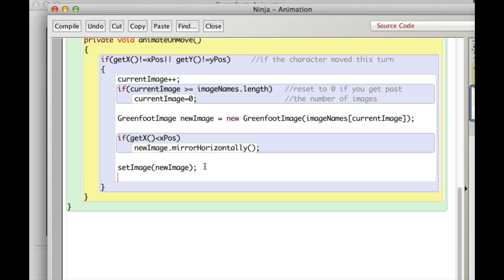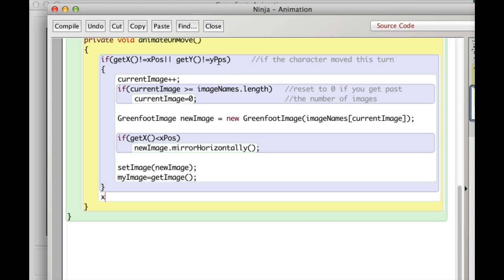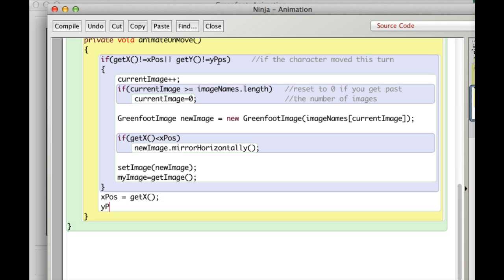And then I'm going to say my image equals get image. And then the last thing I need to do, of course, my x position and y position, my xpos and ypos variable should be wherever I was last turn. So I'm going to reset those two variables. I'm going to say xpos equals get x and ypos equals get y. So this is just going to reset my two variables to whatever I was last turn.